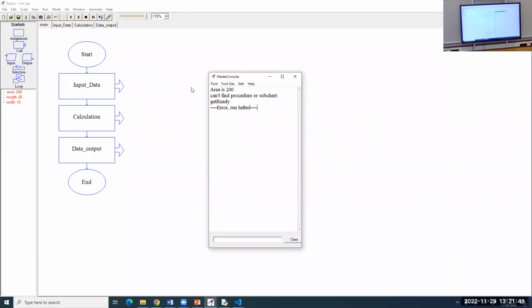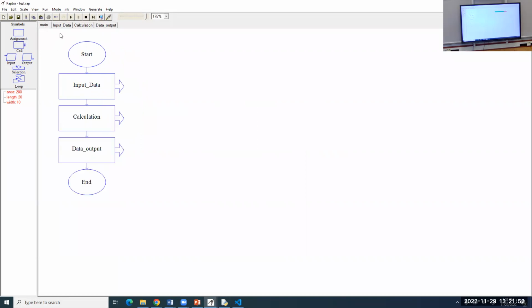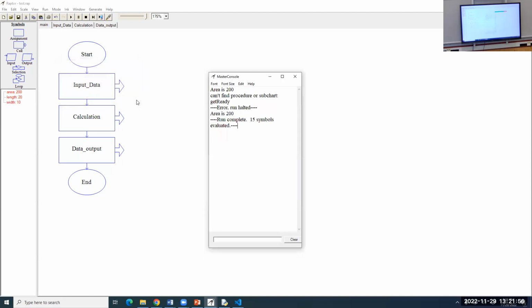Why do I have to get it? Input, calculation, data output. Yeah, right? So see, make sense? And you know how to work with the modular structure?